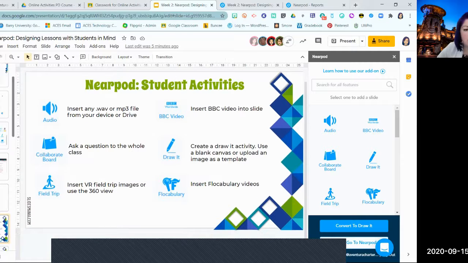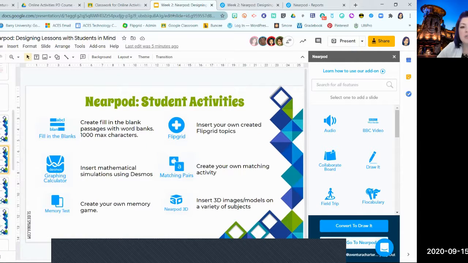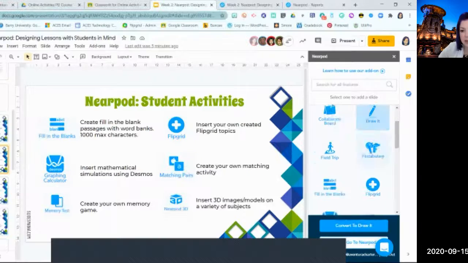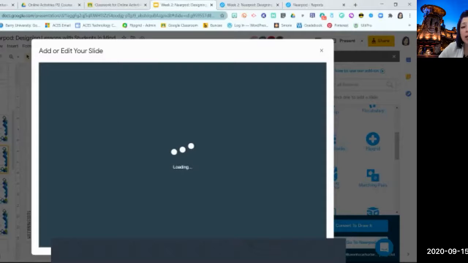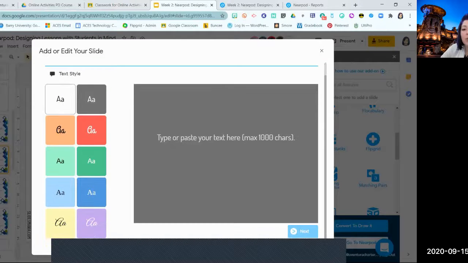We also have fill in the blank passages. This is kind of like a word bank. So if I had a text, I could go in and put in whatever text I want. There's a max of 1,000 characters. Once I put in my text, I could then select which words I want to create as the fill in the blank words. So it does create a word bank. They then have to choose the words that would match in what part of the text as they do that.